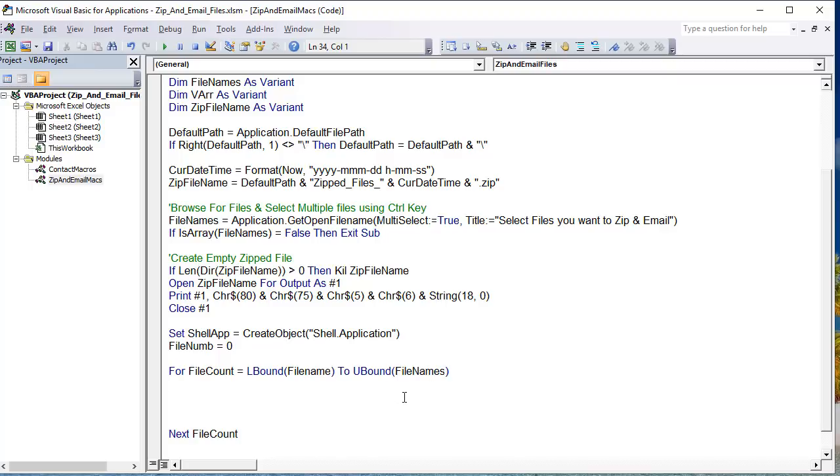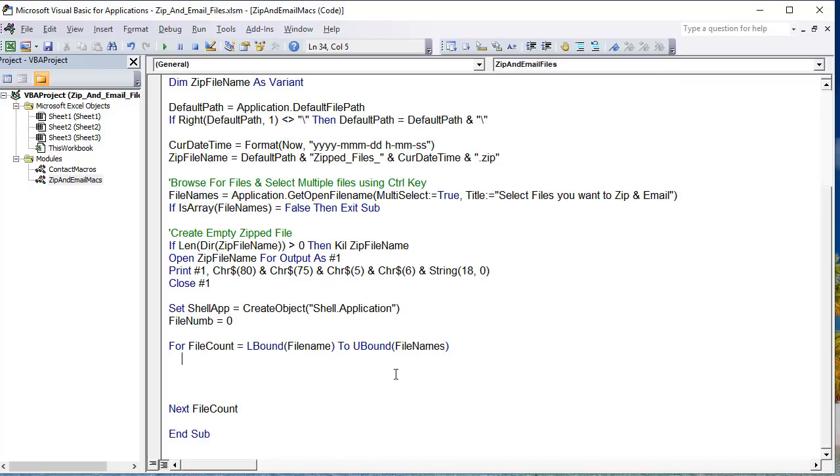Now we've got a loop. So now what do we want to do? Now within this loop, I want to add files to our zip file. So how do we do that? Well, first of all, we're going to set the file number. What is the file number? We need to keep track of that. The file number is equal to the file number plus 1. It starts out at 0, so the first one's going to be 0 plus 1. So now the first one is 1.